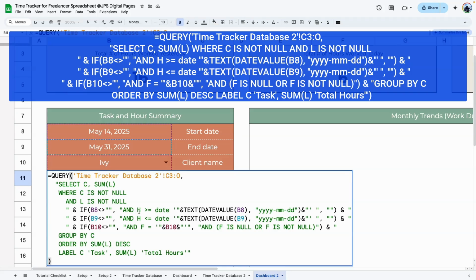H is for the date. So make sure that your date is in column H because that's what it's looking for. And make sure that when you're using the query formula and you're referencing the columns, you're using uppercase. If you use lowercase, it will not work. You can change the label here if you need to, so you can delete task and type something else in this section and it would spit out the name that you put in this area right here.